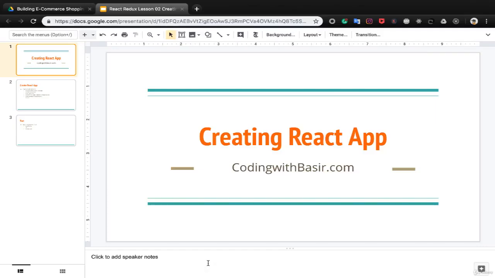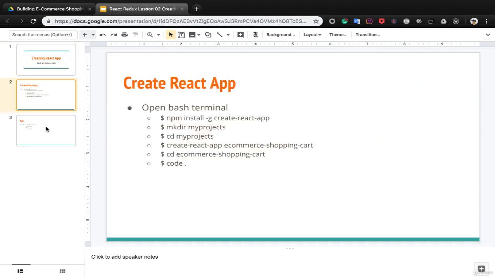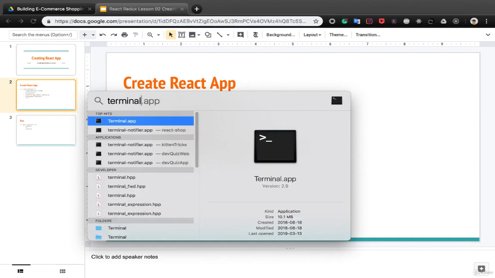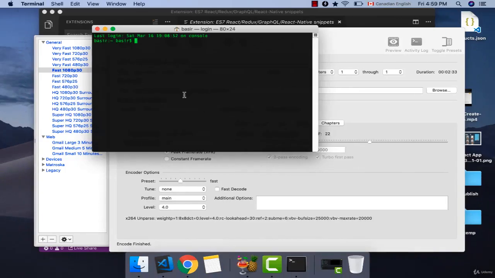In this lesson, we want to create a React application. We need to follow these steps to create the app. First of all, open your terminal. And here you need to install create-react-app with this command: npm install -g create-react-app. -g means globally. Press enter, and after a few minutes, the create-react-app CLI will be installed.